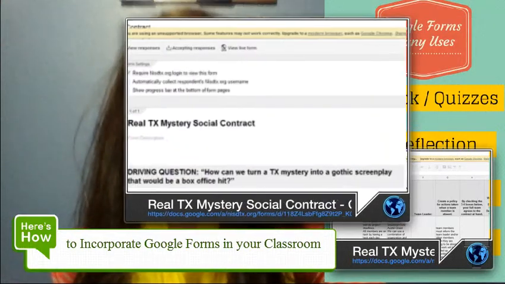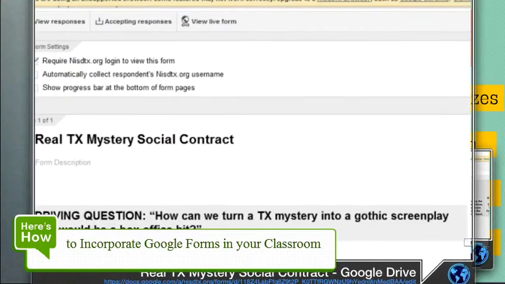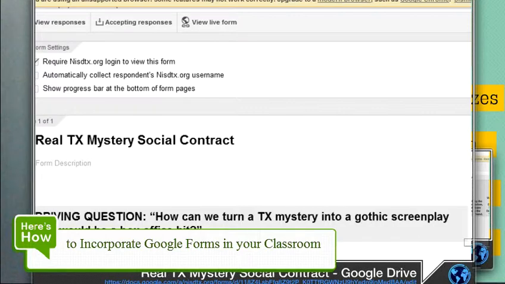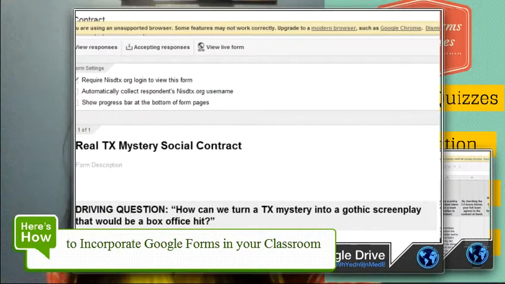Here are some examples of some forms that have been created. This is one from my English class. It was a social contract. Now note this can be done almost like a quiz. They did this in groups, and so if you want to go ahead and look at this, you can. You can see where an NISD login was required for this personal contract.